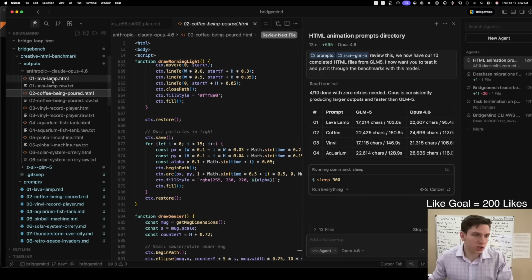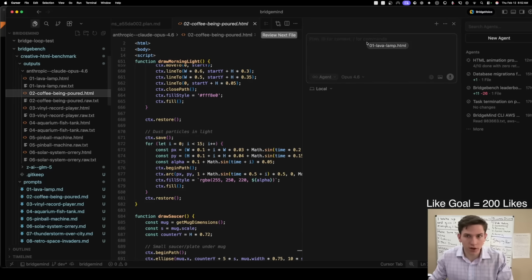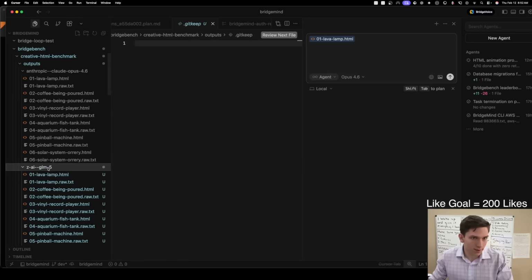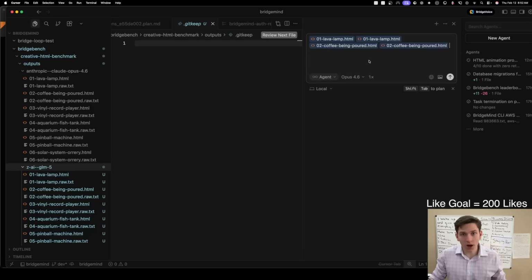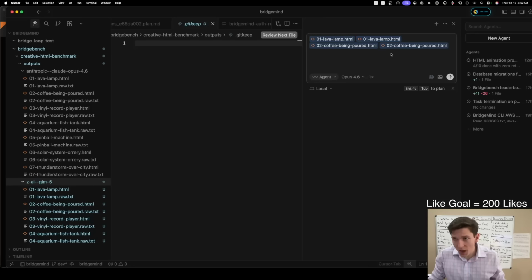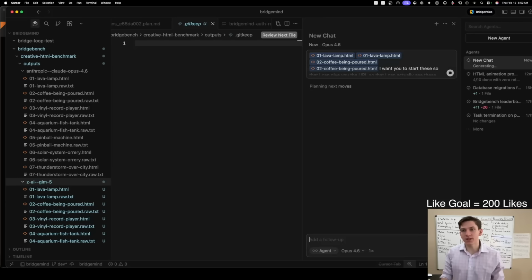Now the big question here is, let's actually compare some of these HTML files, right? So let's drop this one in, and then let's drop this one in. So let's do the lava lamp. Let's check out coffee being poured. Okay, I want you to start these so that I can give you the URL so that I can actually see these HTML files for review. Output them in a list. Okay, so we're going to output this in a list.